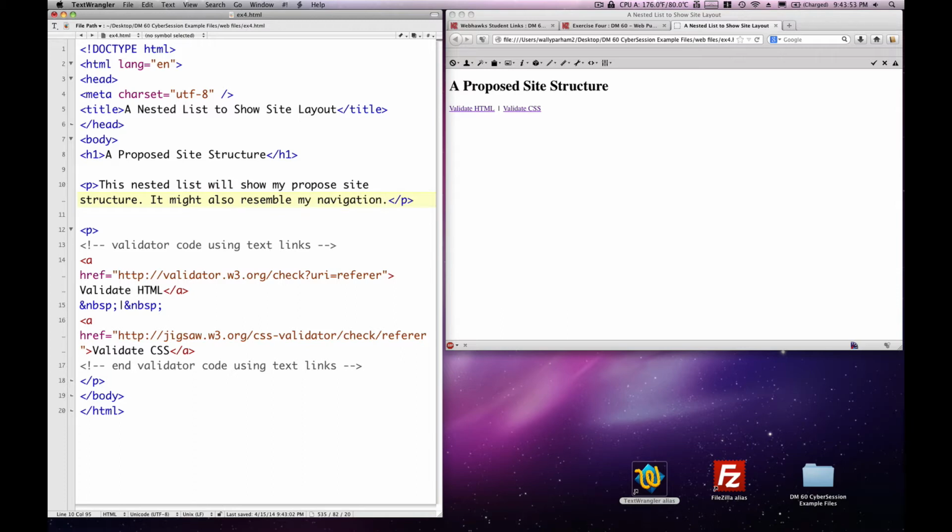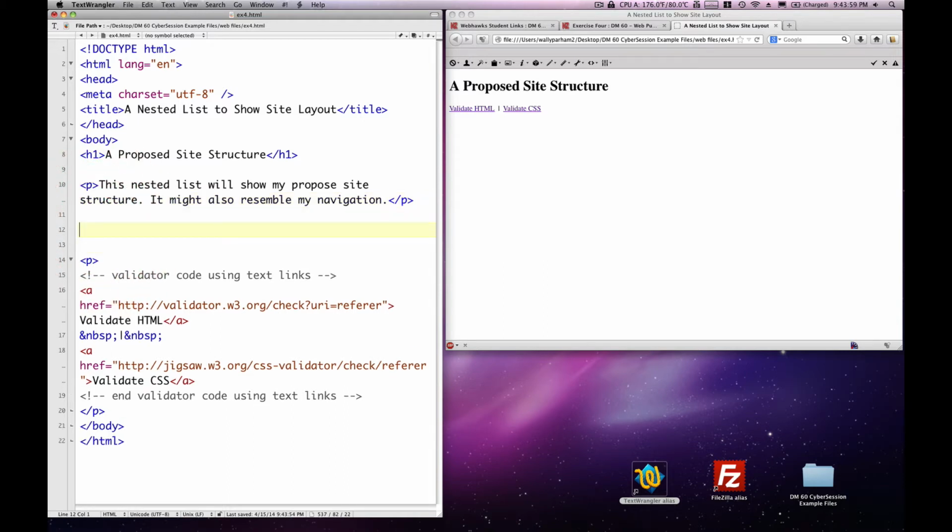Okay, save it, give myself a little space in the code. I'm going to start out with an ordered list. No, take it back, an unordered list. Okay, UL. And let's close that UL.